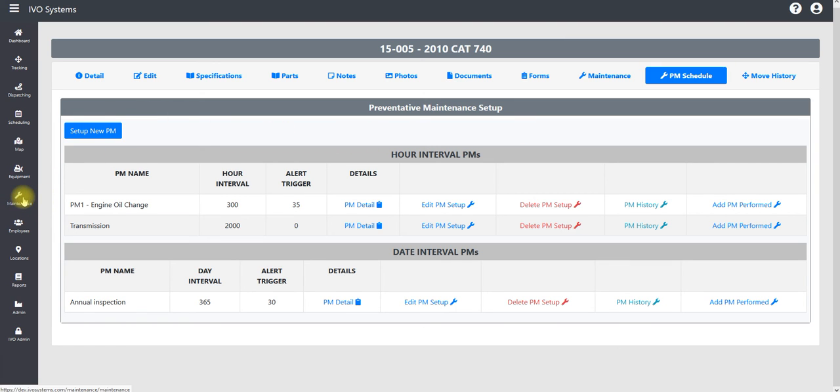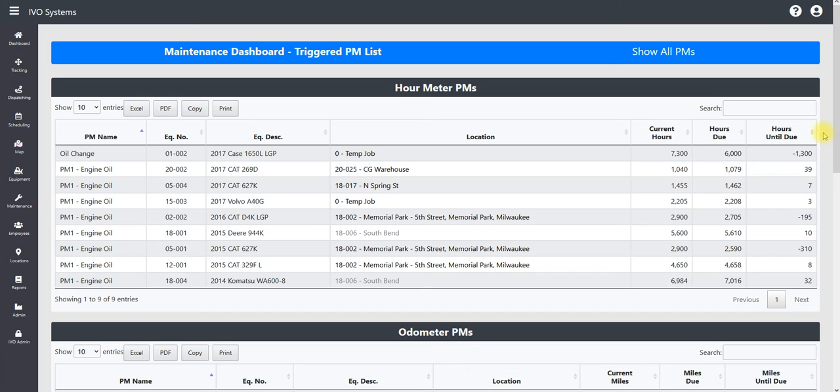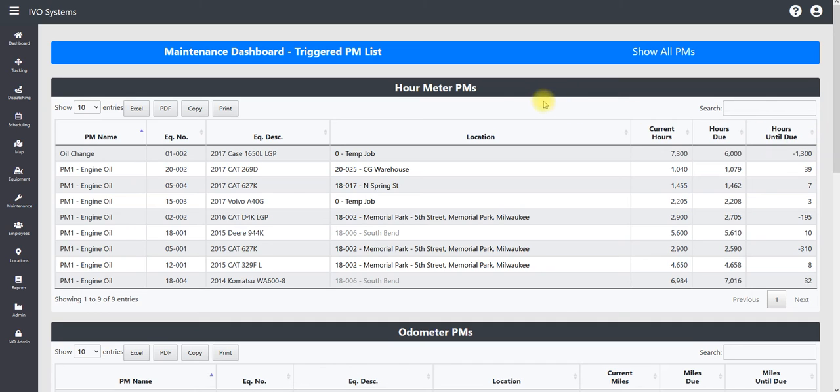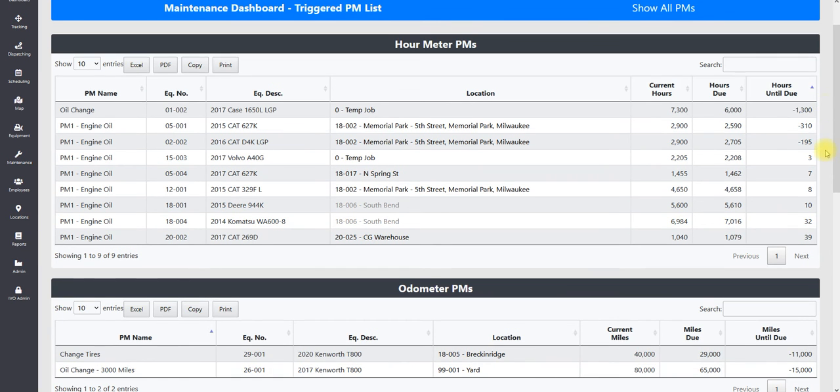Next, go to the maintenance dashboard, which is where you go to see all of your equipment that has service due. So you can see here, just on this hour meter PMs dashboard list, this shows you every piece of equipment that's within the parameters that you set for being notified.